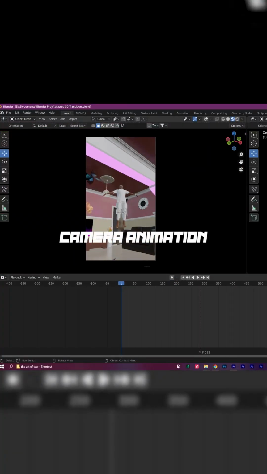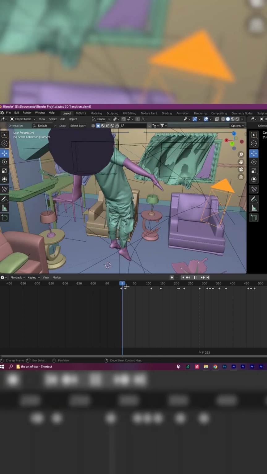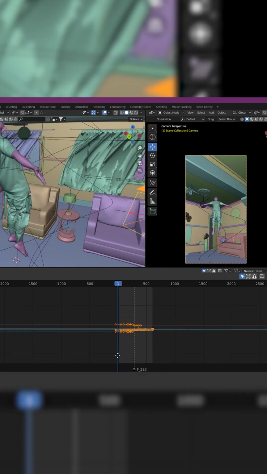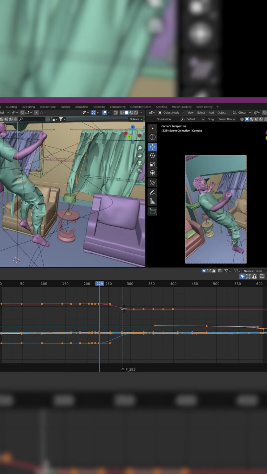The next challenge was the camera animation, just to make sure the first frame is the same as the video before the transition, and then animate the camera however you want. I actually spent like 4 hours animating this camera. So once I got this result, I was fine with it.